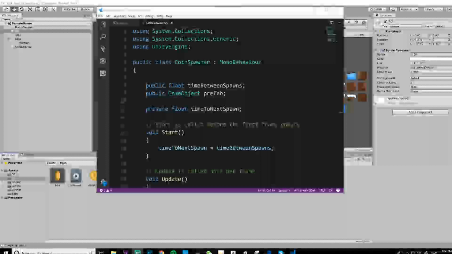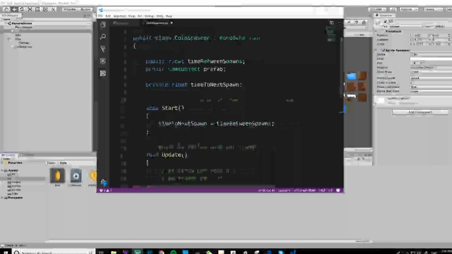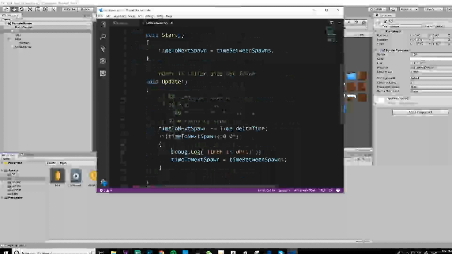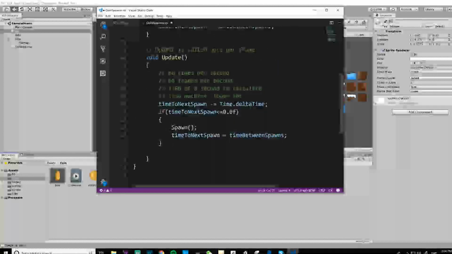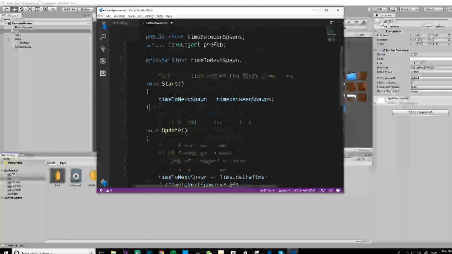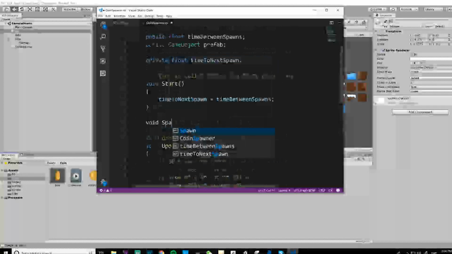Alright, welcome back guys. In this video we will be actually spawning our coins, because right now we're just printing the text when the timer is up, but instead of just printing some text, we want to be spawning coins. So let's call this spawn function. Right now this function does not exist, so let's go here and create the function called spawn.